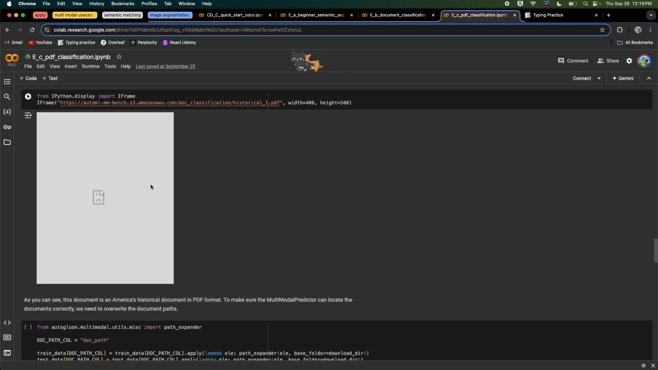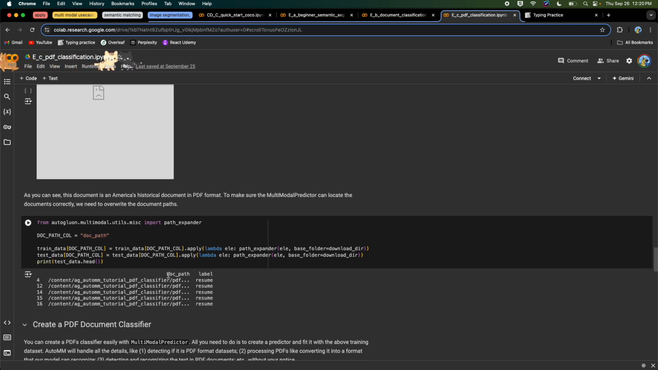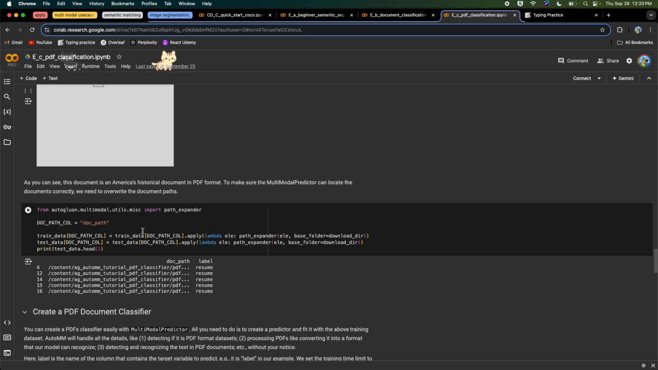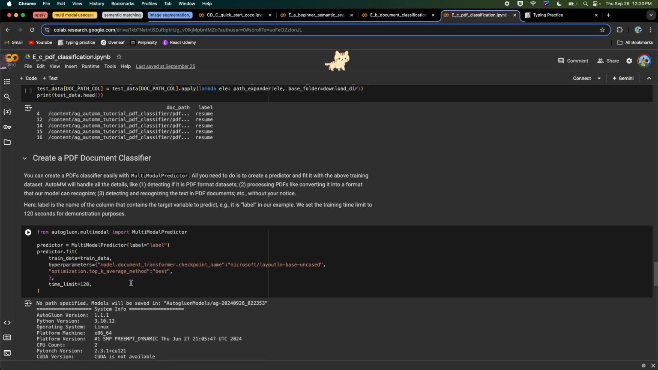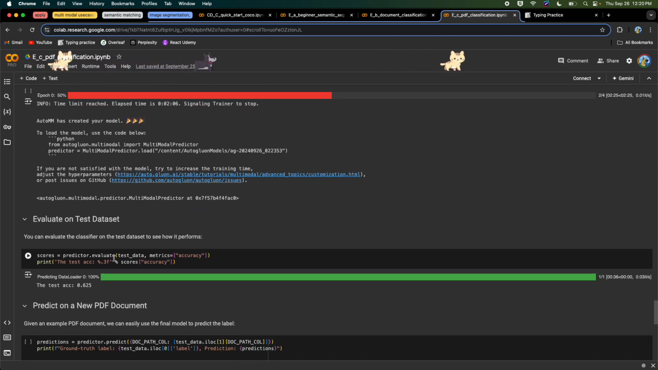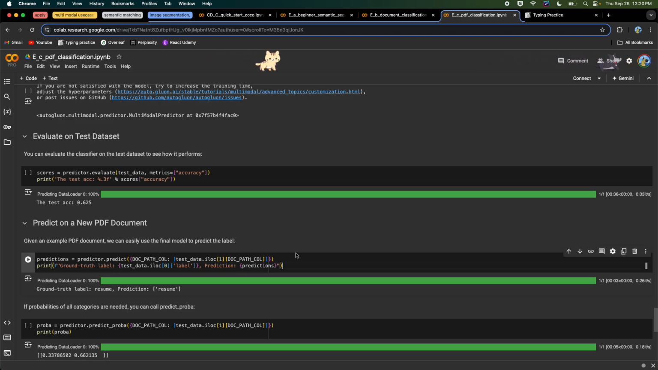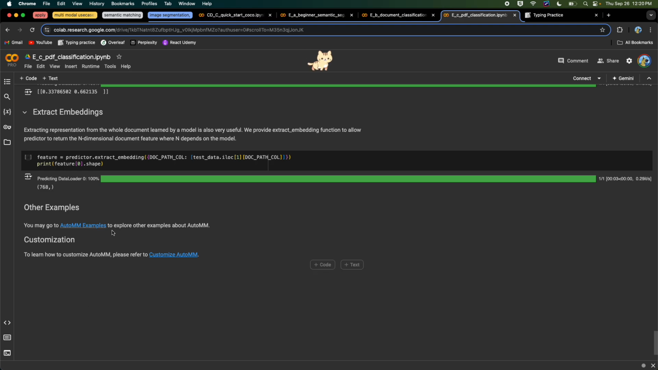So in this tutorial, here the page has been blocked by Chrome. Maybe it's some kind of unsupported data or something. So once that is done, we can see the American history PDF document to make sure the multimodal prediction can locate the document correctly, and we need to override the documents and create a PDF classifier, which is this part. And there's the evaluation on the test dataset. So once it's done, then we need to evaluate the data and make new predictions for the new kind of data and other things. So this is all about it.